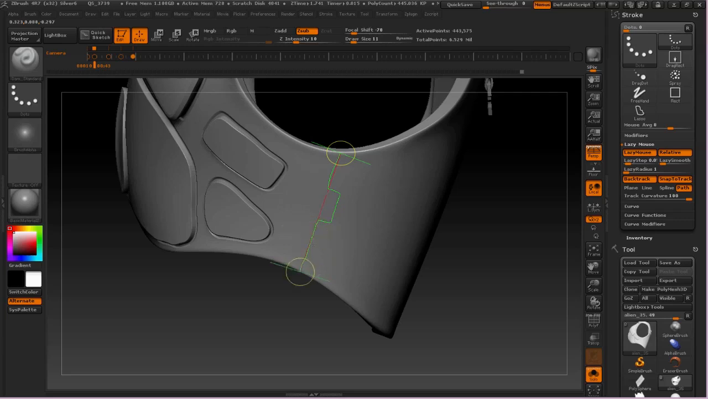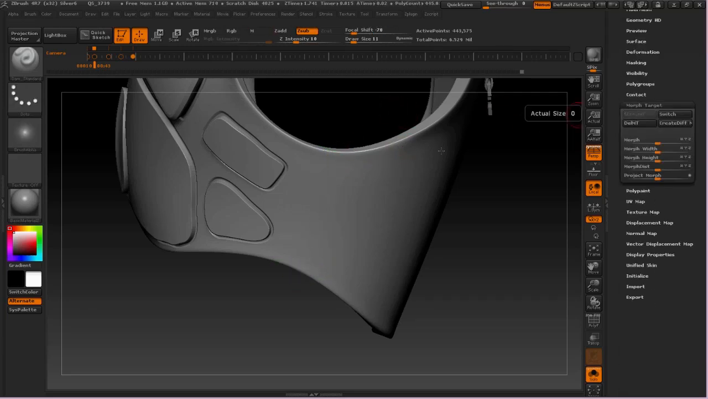Here I'm just using a brush with one of the lazy mouse strokes to kind of create a nice sort of hard edge seam there. I just want to create a real sense of there being a line of delineation where these two halves of the shell are sort of socketing into each other.